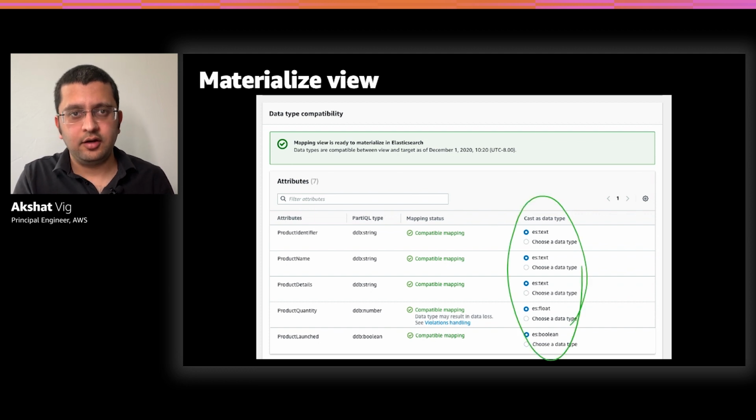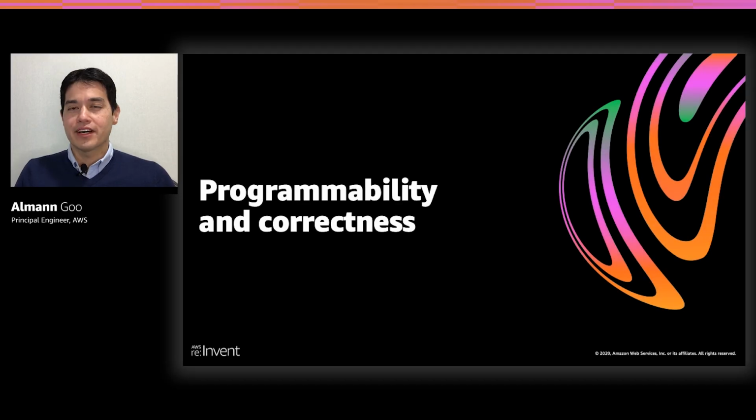With that, I'll hand off to Almond to talk about programmability and correctness and walk through another example. Thanks, Akshat. Next, I'd like to talk through how Elastic Views uses PartiQL to give developers full programmability and correctness. Elastic Views uses PartiQL's query language, an extension of SQL, to give developers full power to define their data transformations. It also uses PartiQL's rich data type system to represent all the data without any data loss or implicit data conversion.